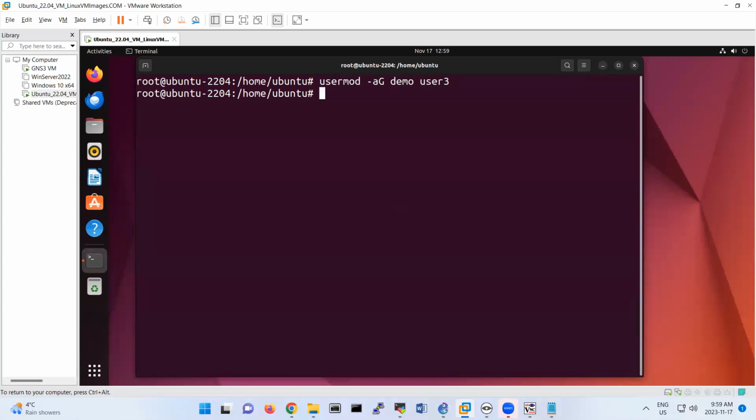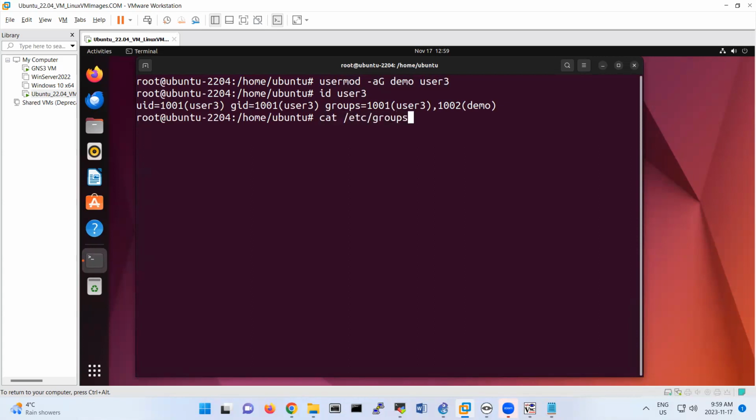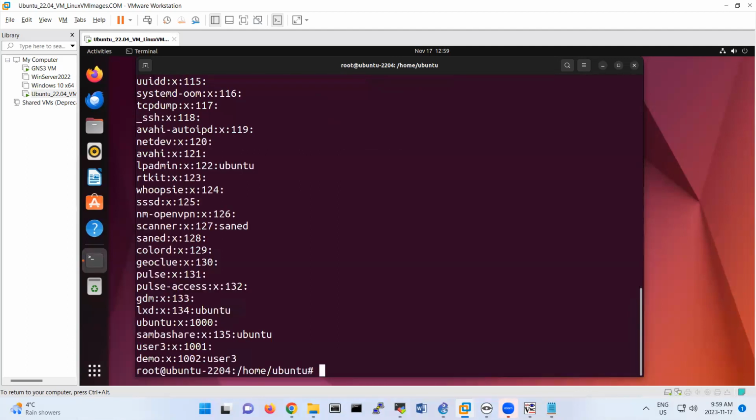Look now, if you check id user3, you see that user3 is now a member of this group as well. The group ID is 1002. If I also check cat /etc/group, you see that this demo has 1002 and user3 is part of that. So this way you can assign users to groups.